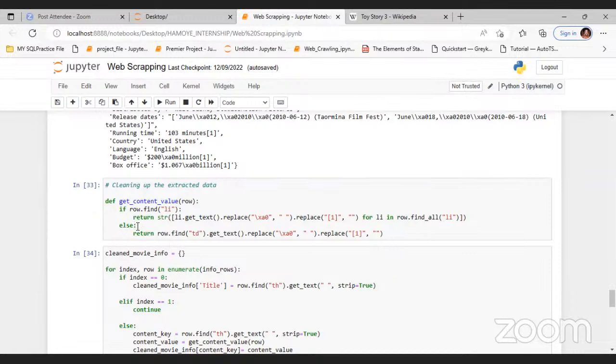So at this point, we will now say else return row.find td dot get_text dot replace the unwanted character dot replace this and that. So they're saying if this condition is not met, it should still go ahead and replace. So you try to say if the condition is not met, still go ahead and replace it.